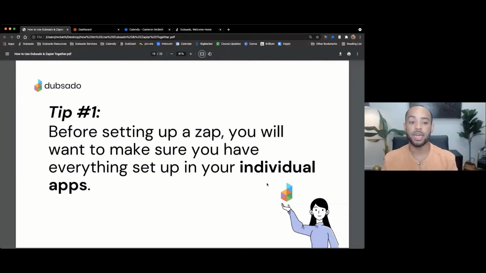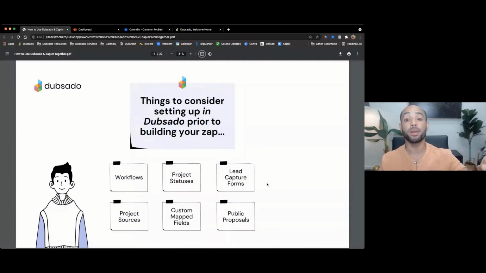So in Dubsado, to tie this in, let's say we're booking something in Calendly. I want to make sure that I have my inquiry form built in Calendly. On the Dubsado end, these 6 things are going to be things that you might consider getting set prior to building your Zap. If you have workflows, so let's say that you're booking an appointment in Calendly, create a new project, and then you want a workflow to start in there. If you don't have your workflow built, then you're not going to be able to add it to this Zap. So it's important that you have your workflows built.